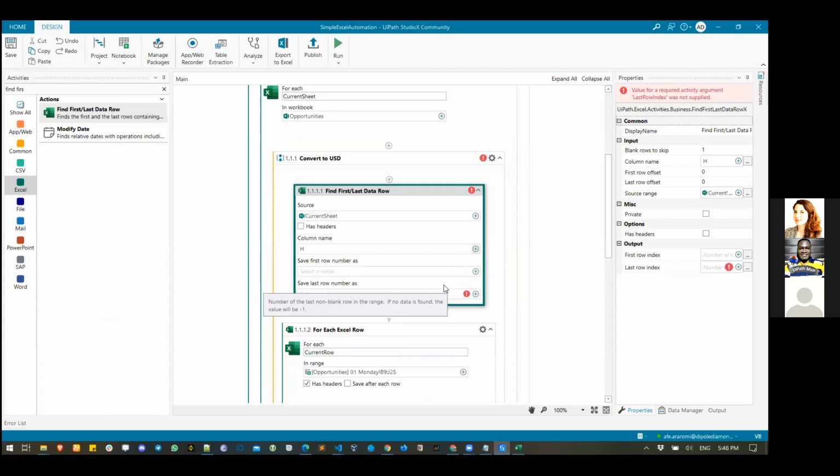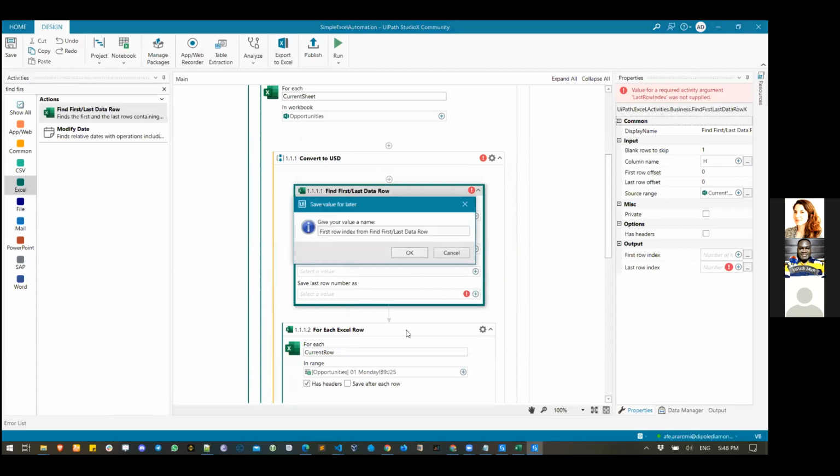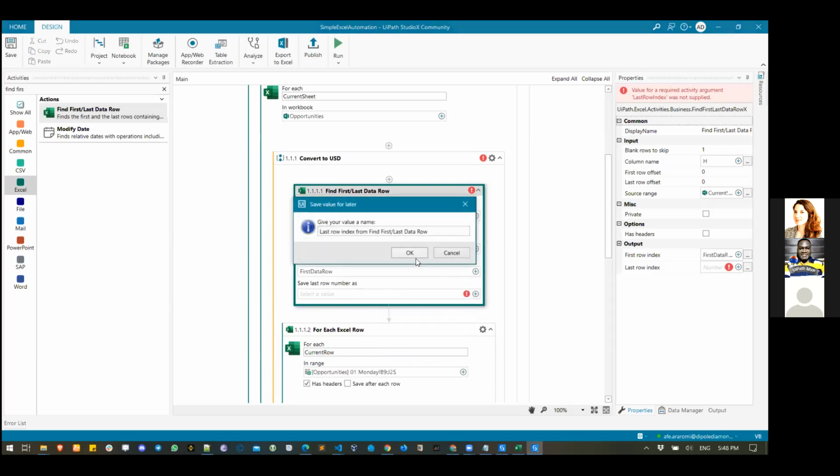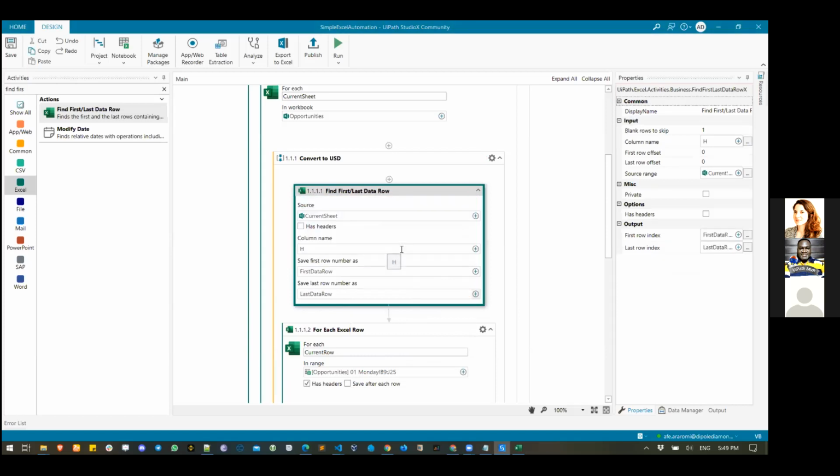And what do I want to save the first row as? I'll save it as a variable. So save for later use. I'll call it first data row. Okay, this. And the last one, save for later use again, and call this last data row. So with this, the bot, whenever it gets to any sheet, is able to know what's the first row and what's the last row.